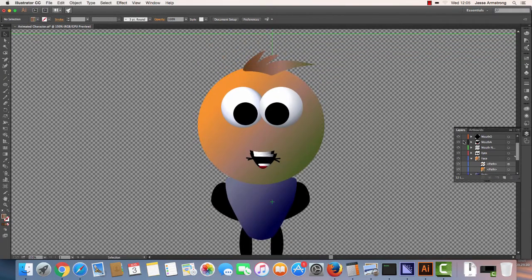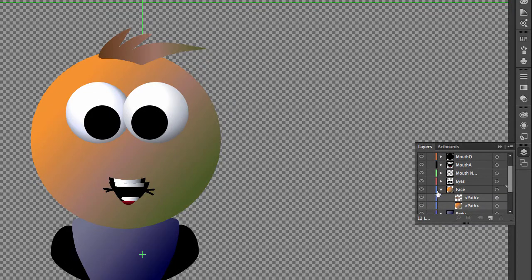So I'm going to click twice on the name of this layer to rename it, as I think head would be a much better description for this layer than face, because it now has hair as well.